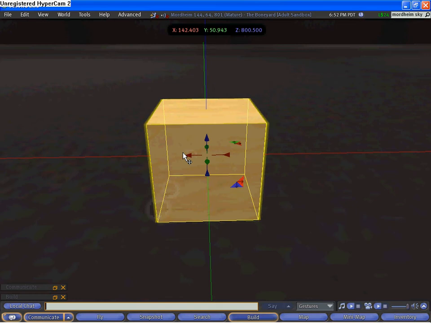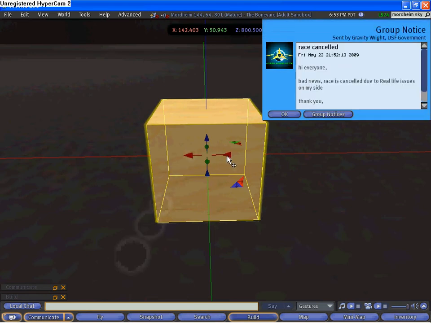The x-axis is red, the y-axis is green, and the z-axis is blue. It changes program to program for 3D applications, but in here that's the way it is. X, Y, Z.